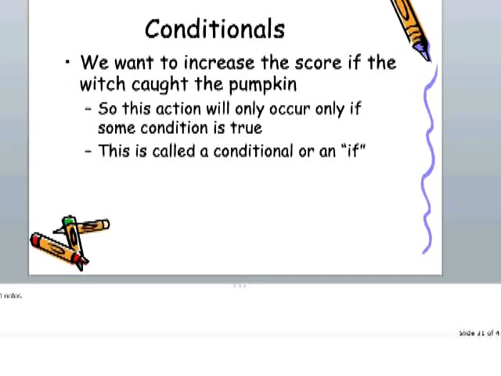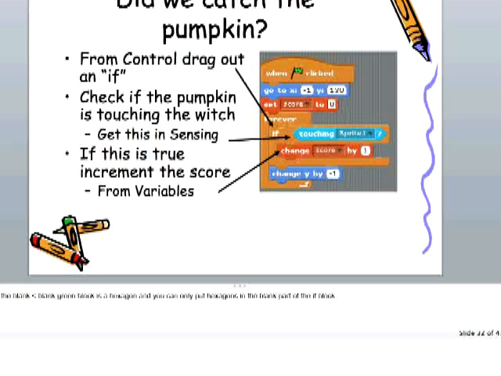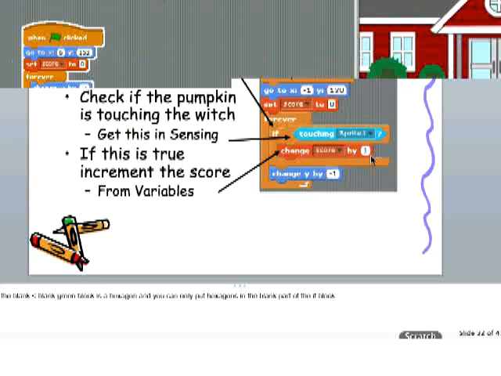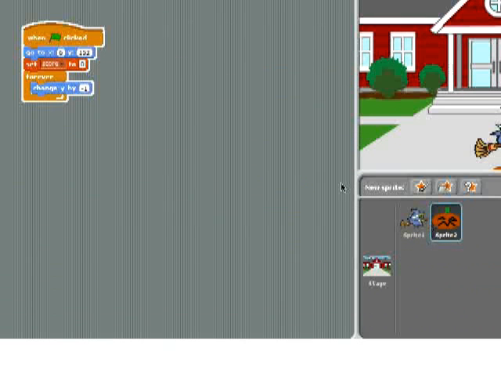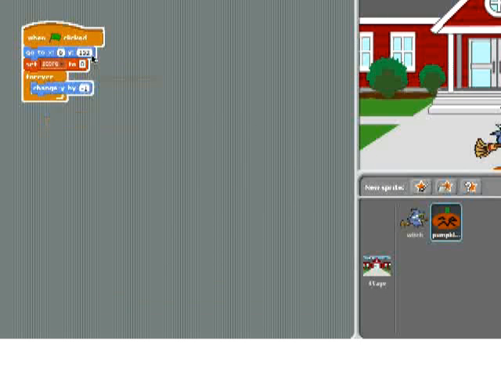We want to increase the score only if the witch caught the pumpkin, and that's called a conditional or an if. So we're going to check to see if the pumpkin is touching the witch. And each of these is getting a name automatically, Sprite 1 or Sprite 2. We could always change these to make it a little nicer. So we could call this pumpkin, and we could call Sprite 1 witch, so we'd have an easier time keeping track of what's doing what. So as the pumpkin is falling, it's going to change Y by -1.